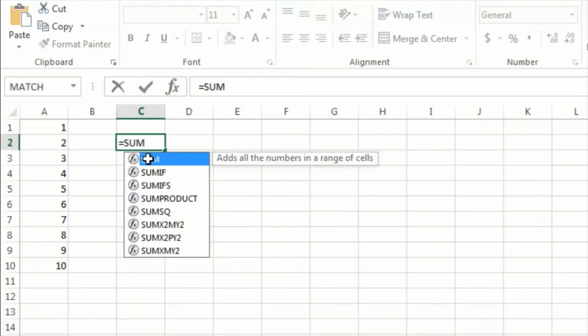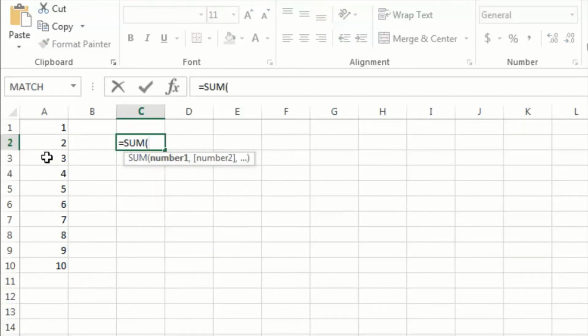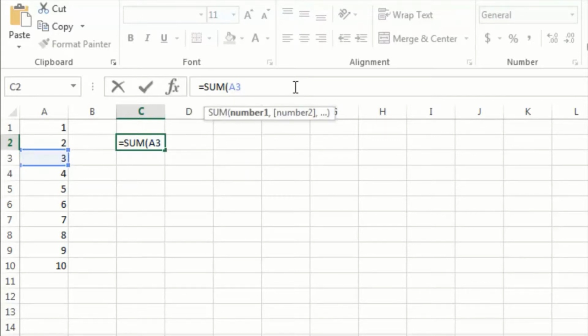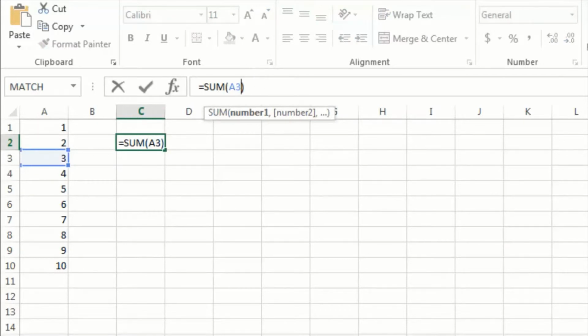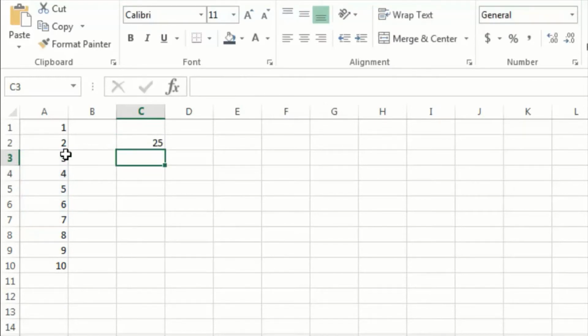So if I start with the sum of just an individual cell, A3 for instance, as you can see, A3 is a single cell reference, and when I hit enter, obviously I'm just getting the value of A3. I can change that reference, so rather than A3, I can either delete and type a new reference in the formula bar, or I can just drag out my reference right here. So now I'm looking at the sum of a contiguous reference from A3 through A7. When I hit enter, I get 25 because 3 plus 4 plus 5 plus 6 plus 7 equals 25.